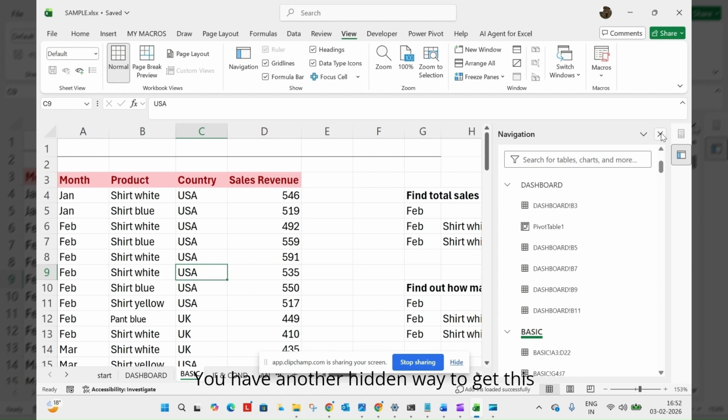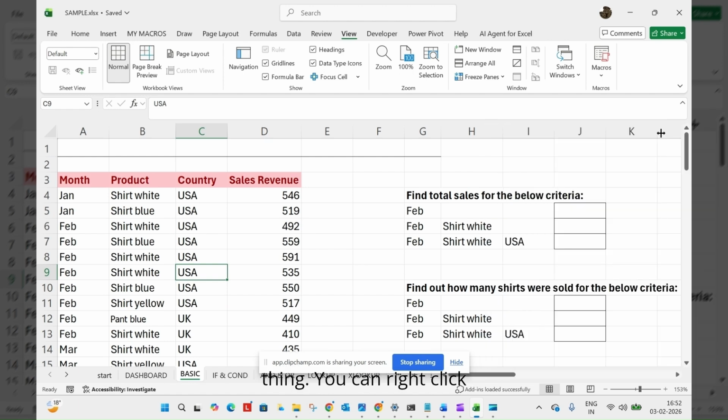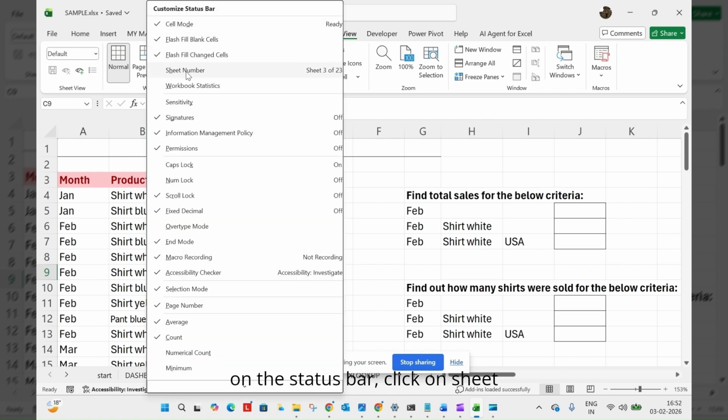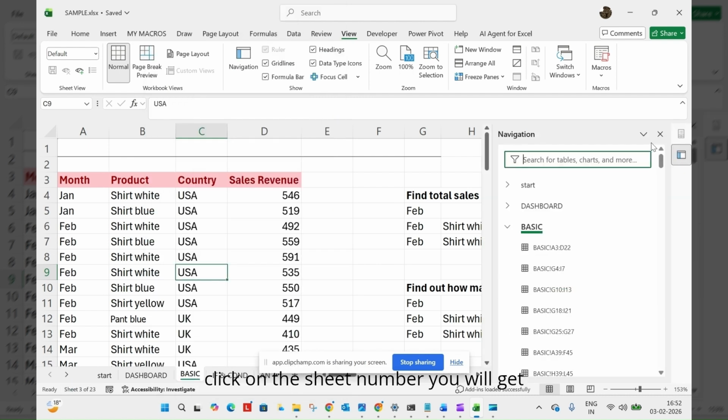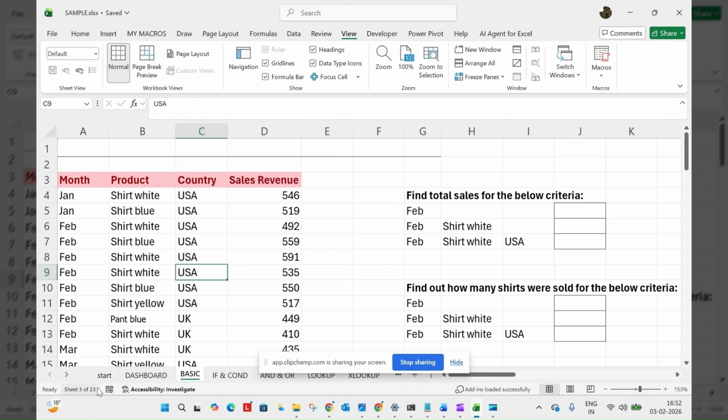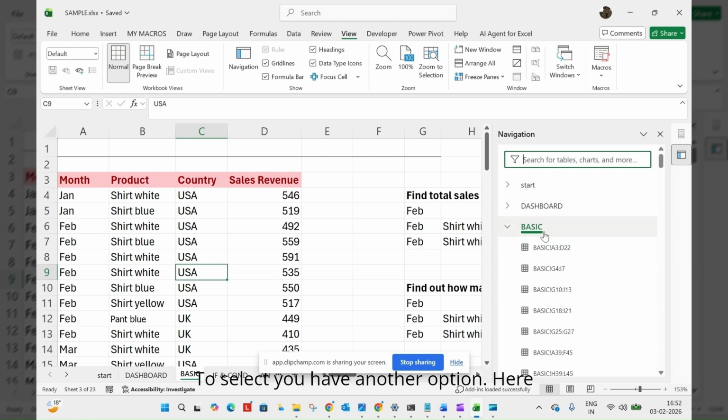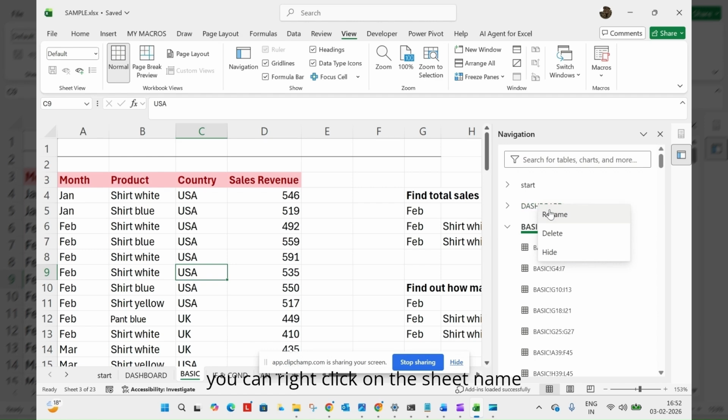You have another hidden way to get this. You can right click on the status bar, click on sheet number, and you get a sheet number. When you click on the sheet number, you get it. To select it, you have another option here. You can right click on the sheet name, where you can rename, delete, or hide.